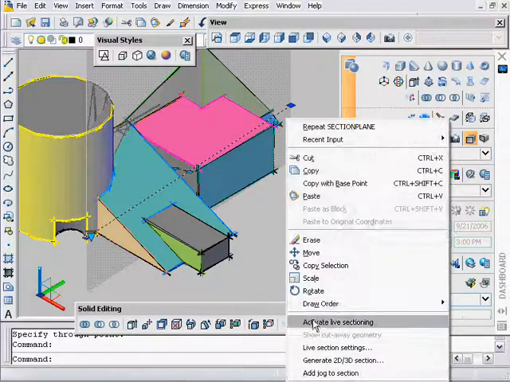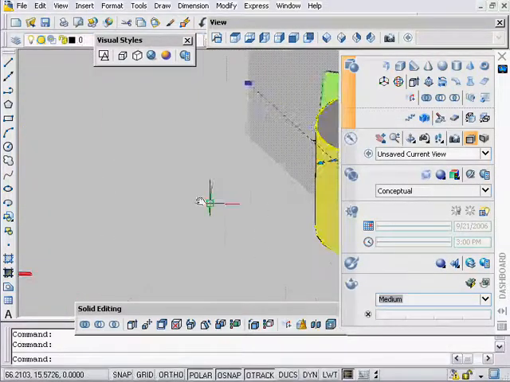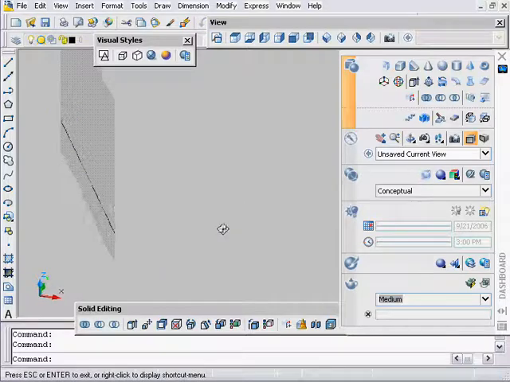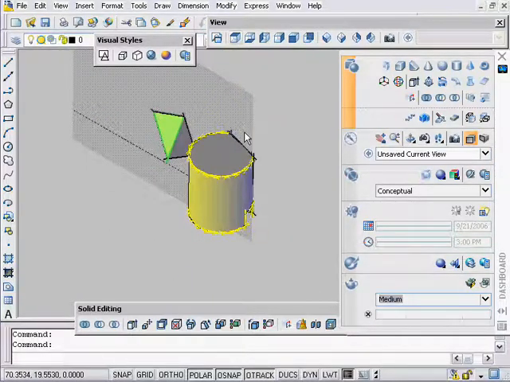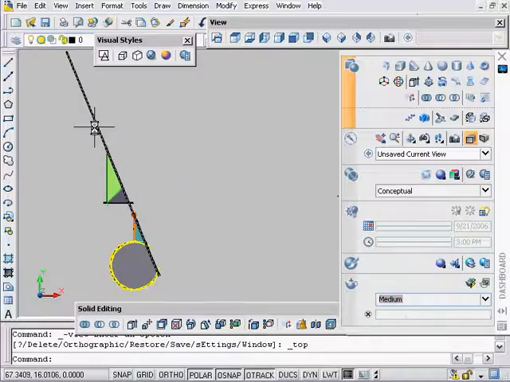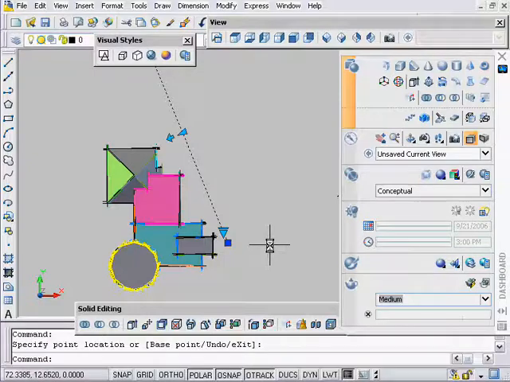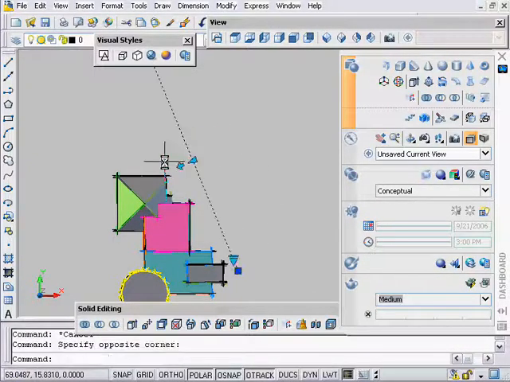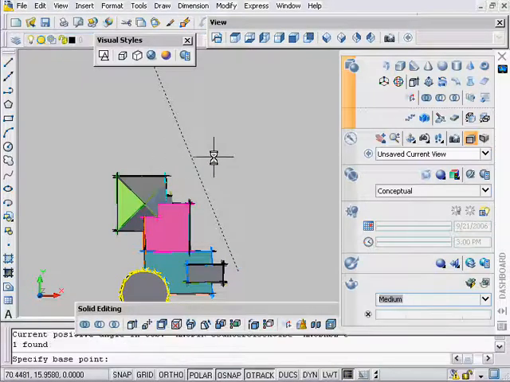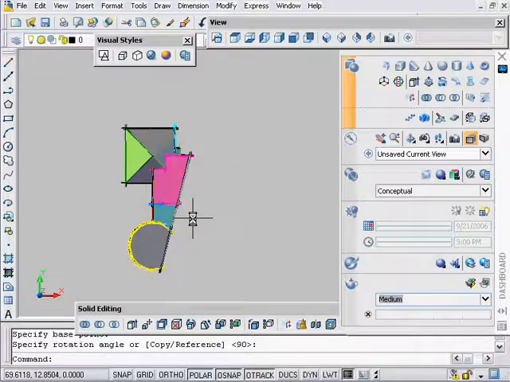I can hover over it, click on it, right click, activate live section. There's that live section that I can shift middle mouse button, look around, and it disappears and comes back. Go back to my top view, hover over it, click on that. Okay, based on those points. Okay, can I rotate that? Yes, you can. Isn't that wonderful?